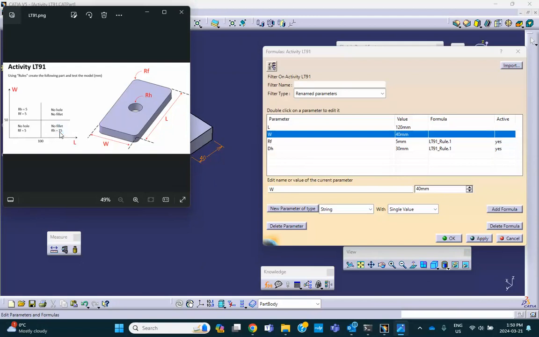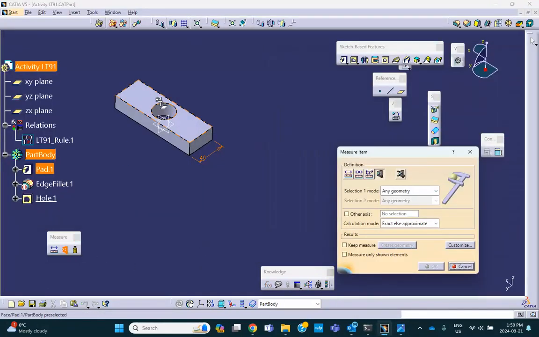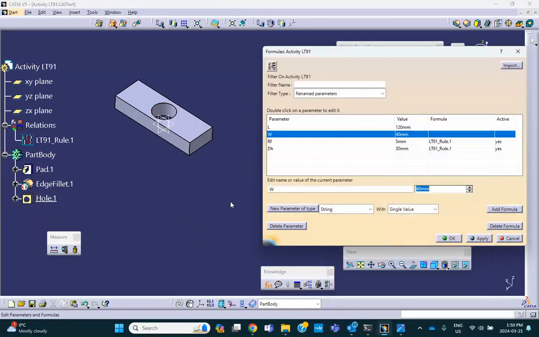So let's check. Let's go back here. Get the caliper out. This should be radius 15 or diameter 30. Yeah, radius 15. Okay. So it is working. Now, the only thing I want to do is to check, for example, what happens if I put L equal to 120, but W equal to 50.